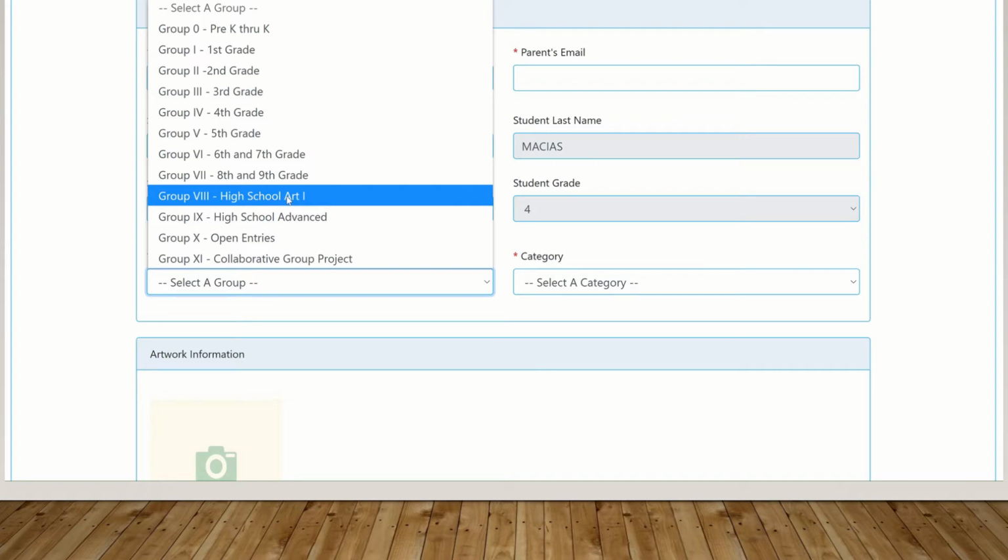So if you have a sophomore, a junior, or a senior that took art in 8th grade, that's not what this refers to. We're talking about if they took art in high school. So if they haven't taken art in high school before, you will put them in high school art 1. Now, when you look at group 9, high school advanced, that would be a sophomore through senior that has taken art before and now is in a drawing class, sculpture class, painting class, or maybe an AP class, any kind of advanced art class. They would be in the high school advanced.